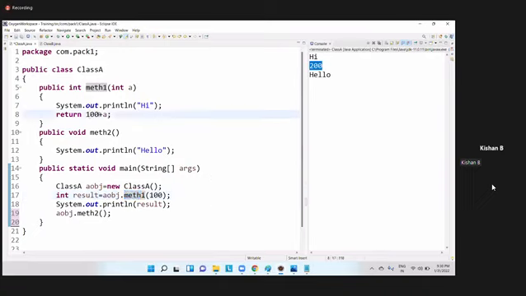100 plus A. What is A? A value is 100, right? So 100 plus 100, how much? 200. So method 1 is returning 200. That 200 will be saved in result. So whenever you print result, you will get that 200. How are we getting A value as 100? I'm giving A value as 100 here. That is a parameterized method.